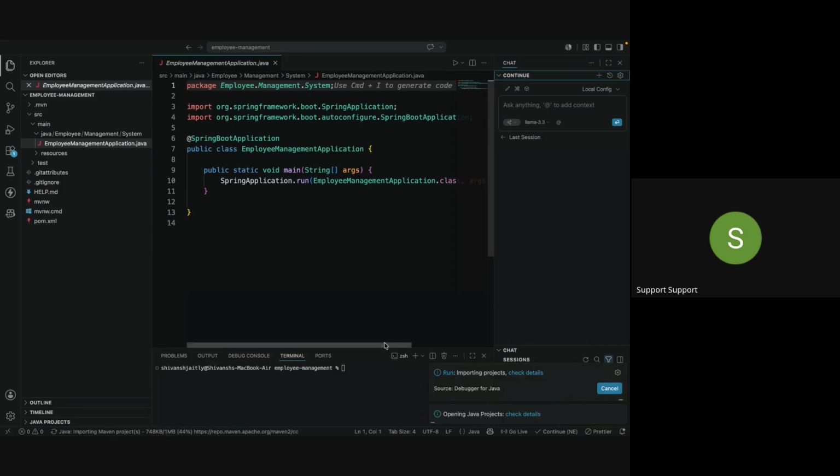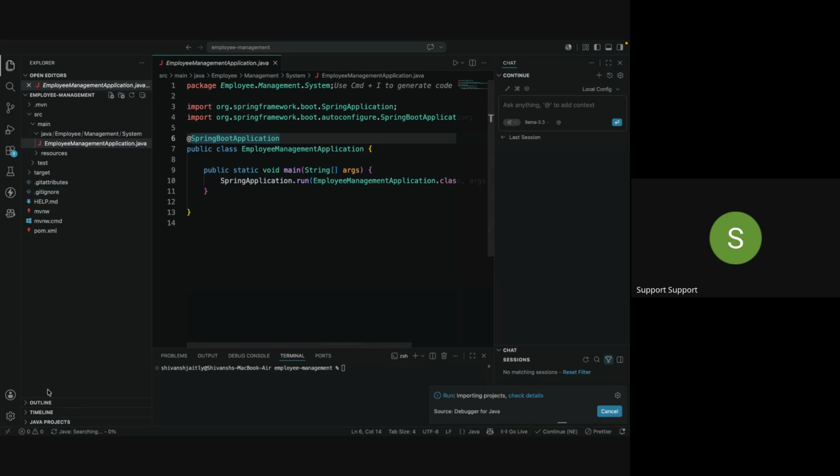The first time it will take some time. So the Spring Boot application, I think it should work. It is just trying to import some of the Maven project. Just two to three more minutes. So it has started building actually.